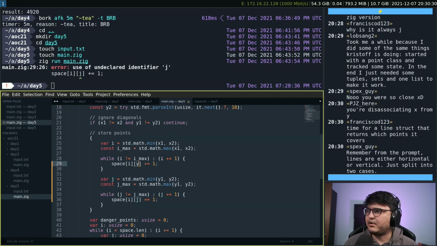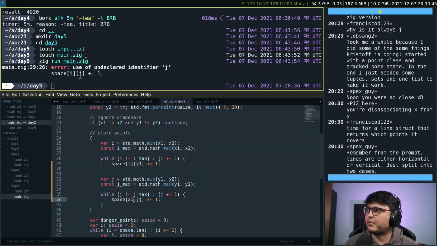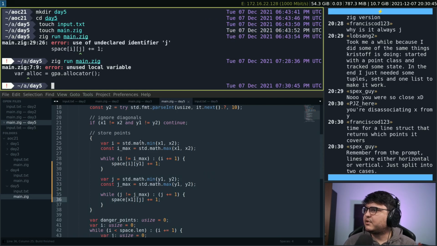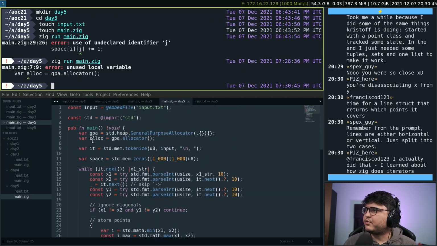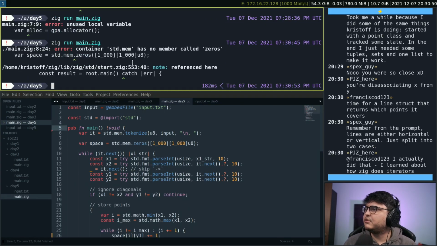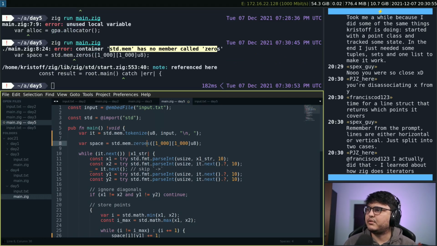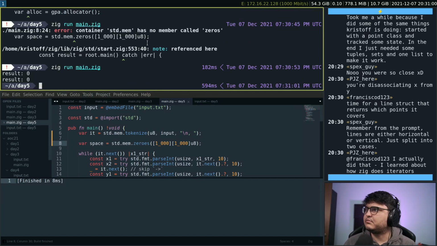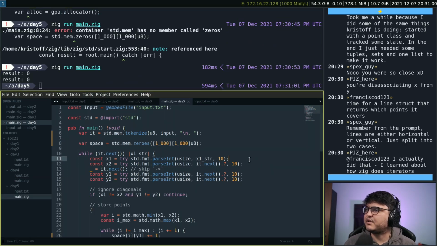If these coordinates are different, then it means that the y1 and y2 are the same, and here it's the same reasoning on the opposite side. Unused local variable allocator. Oh, cool! I didn't need the allocator. That's fine. Container std mem has no member called zeros. Is it? Zero as it is. Result 0. Okay.